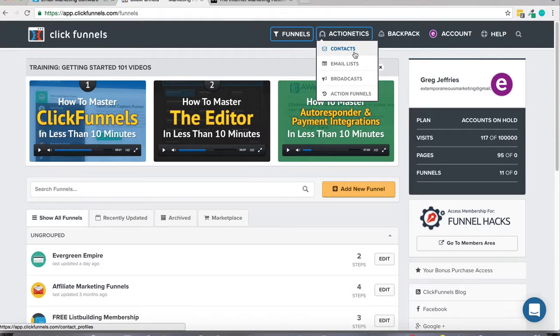It's a lot cheaper than a traditional autoresponder, and you still get the same power to collect all your contacts just like an autoresponder, and you can export those and segment those into different email lists, send broadcasts, and set up action funnels based on particular actions that your customers and your prospects take throughout the different sales funnels that you're creating. So it integrates with email services.